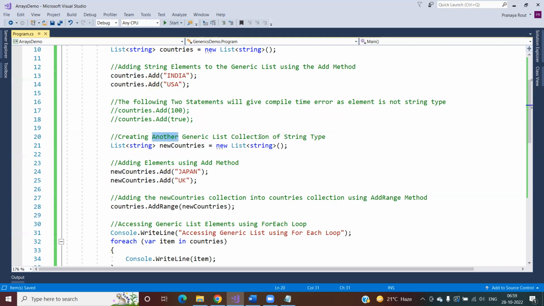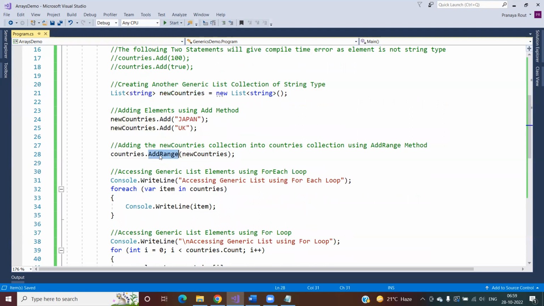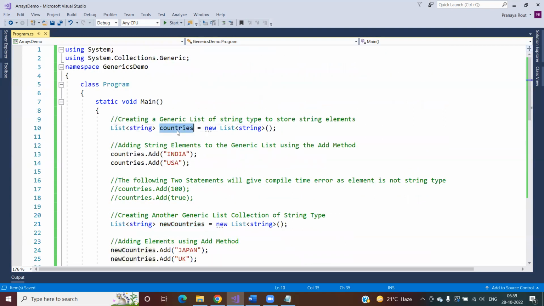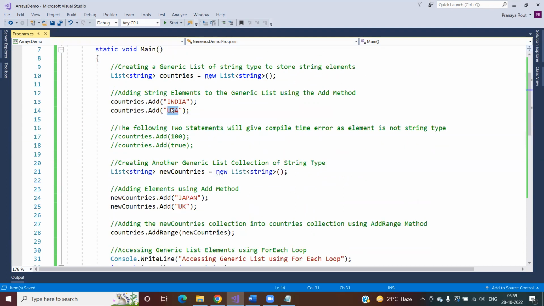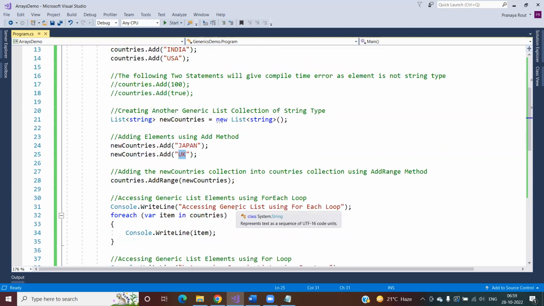I'm creating another generic list collection, and again this collection is of string type, and I'm adding two new elements into this new countries collection. Then I'm using the add range method to add these new countries into my original countries collection. So these two new countries will be added after the USA. After USA, you will see Japan, then you will see UK.